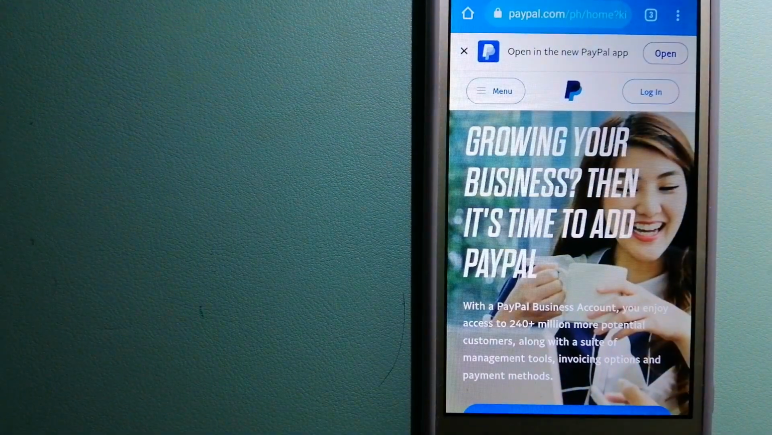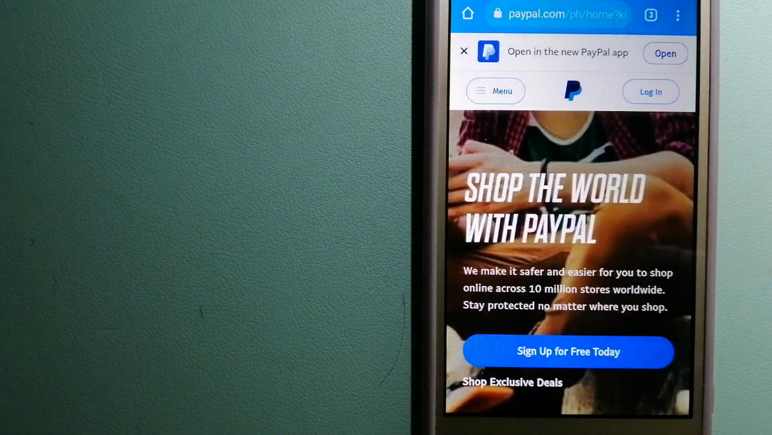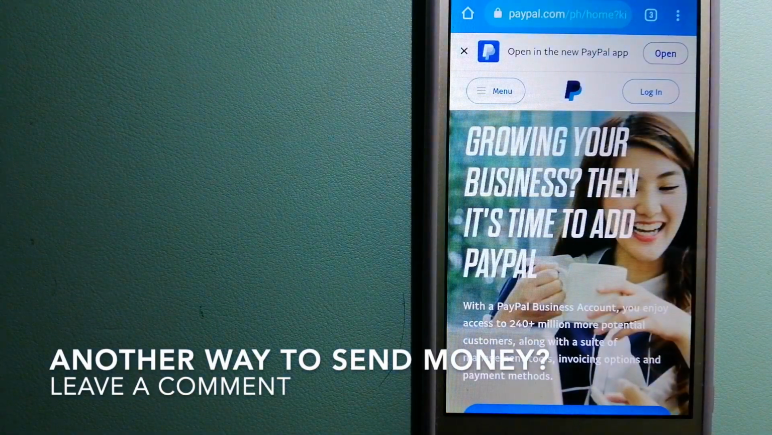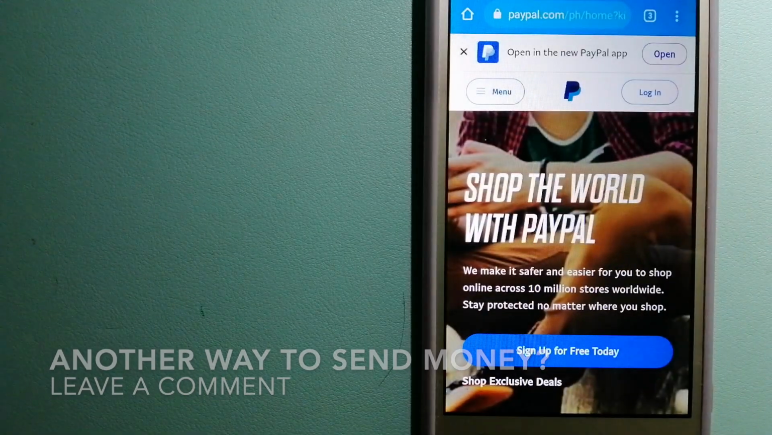You can also use PayPal to securely send money to your friends and your family, as well as to receive money from people. And for more information on PayPal, just check the video description.